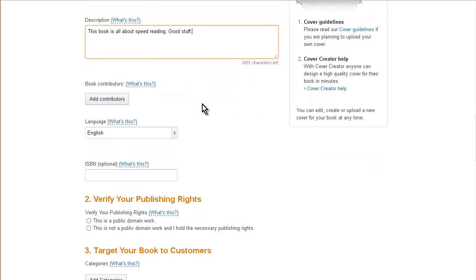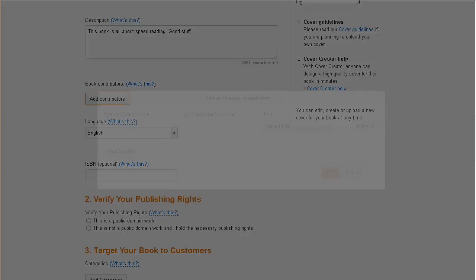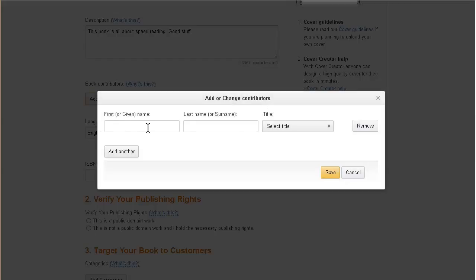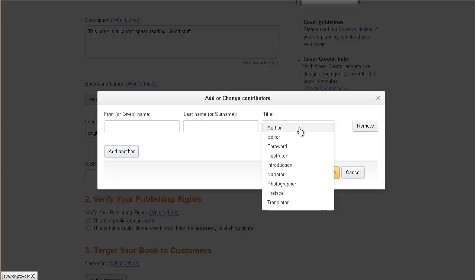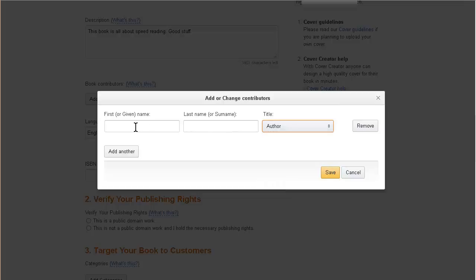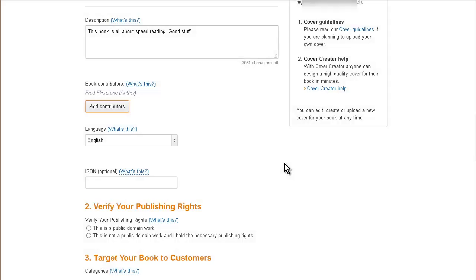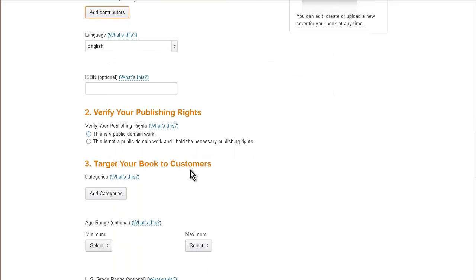Okay, now the next thing, you have your contributors. So you can add a contributor and you can give their name here and then just add them in there. And you'll, of course, select what they are. Okay, so the author, and then you put in your name here. And then save. Okay, so you can just go and fill those out. Your language.